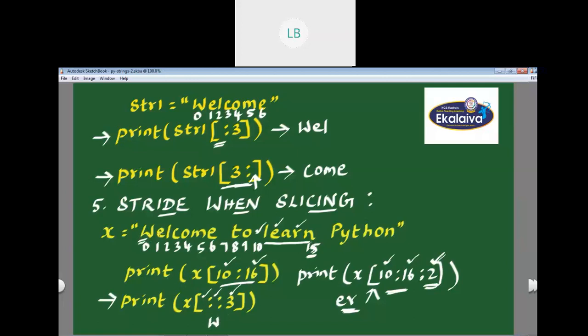So after W, 1, 2, 3, C, 1, 2, 3, E, 1, 2, 3, this O, 1, 2, 3, this E, 1, 2, 3, this N, 1, 2, 3, Y, 1, 2, 3, O. This will be the output for this print statement.